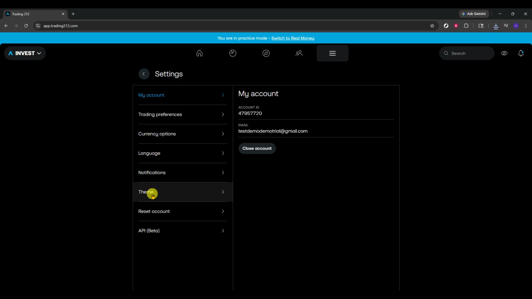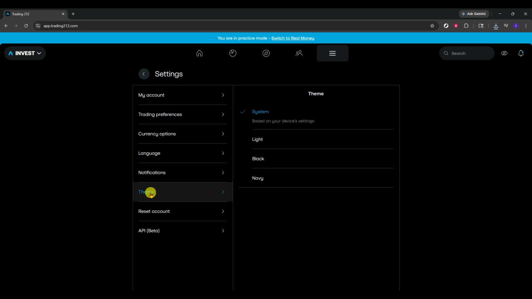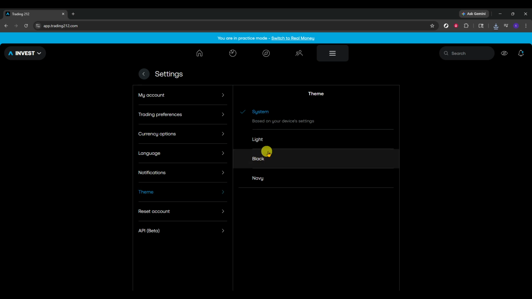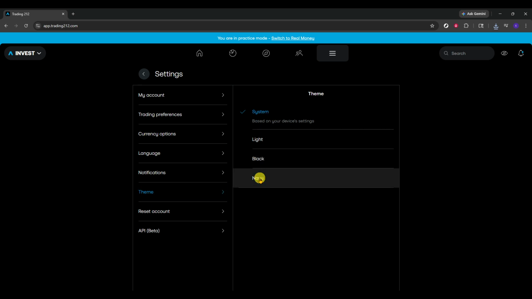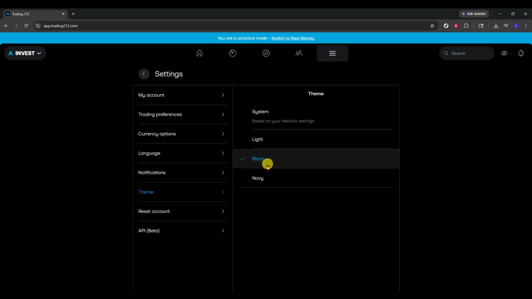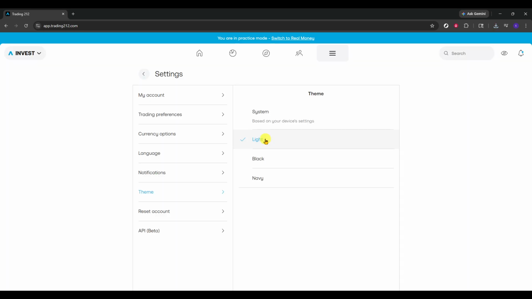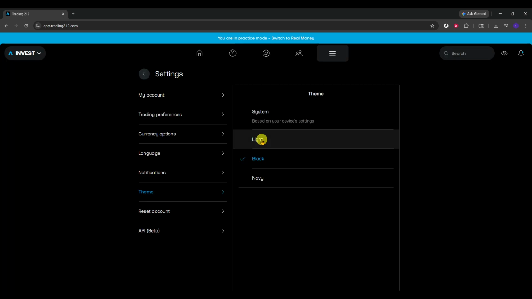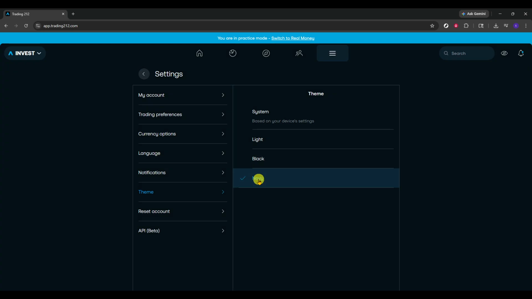Inside Settings, find and select the option labeled Theme. The Theme section controls the overall appearance of the interface, including backgrounds, panels, and text contrast. Opening this option will bring up the available styles. You might see lighter and darker choices, along with other presets designed to improve readability in different environments.